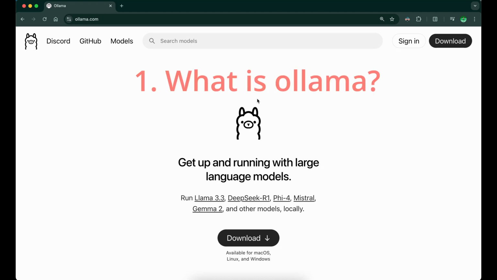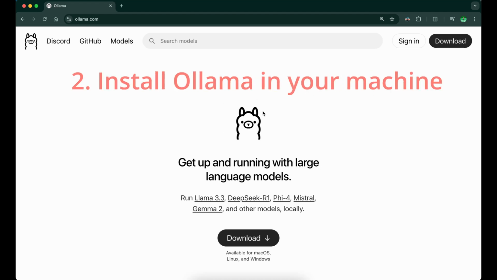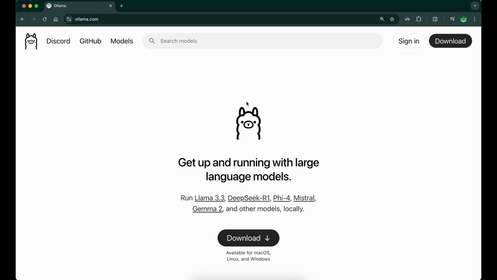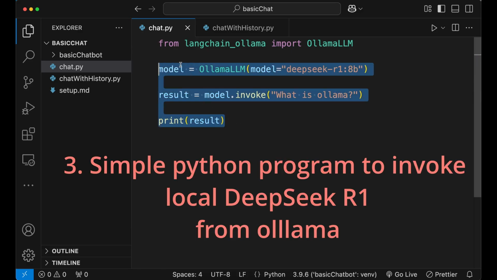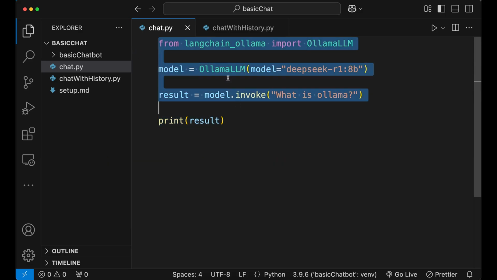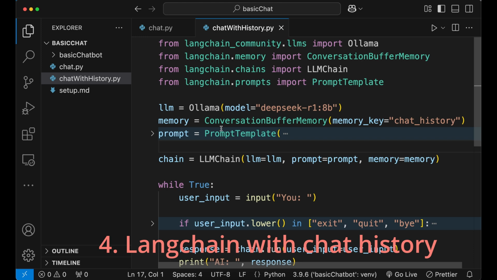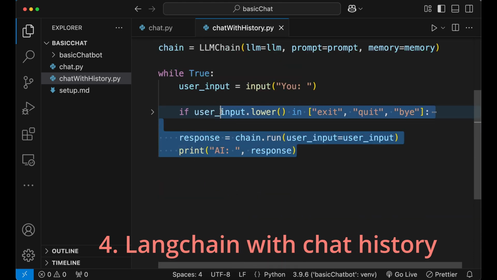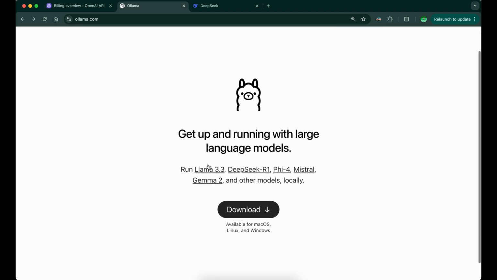In this video, we will explore what Ollama is, how to install Ollama and the DeepSeek model on your machine, and how to create a simple Python program using Ollama from your local machine. Additionally, we will build another Python program with LangChain to maintain chat history. Let's get started. To get started, you just visit the ollama.com website and download it for your respective operating system.